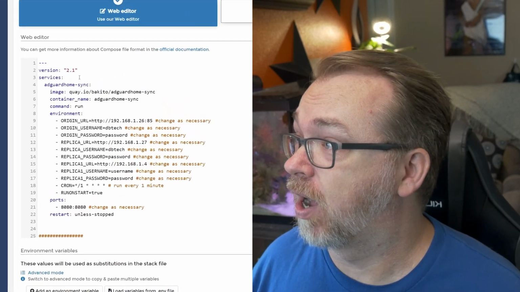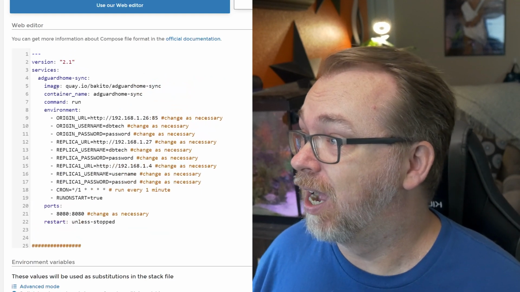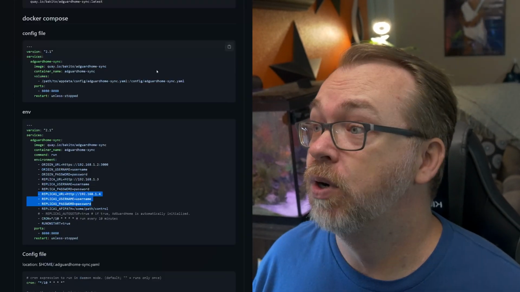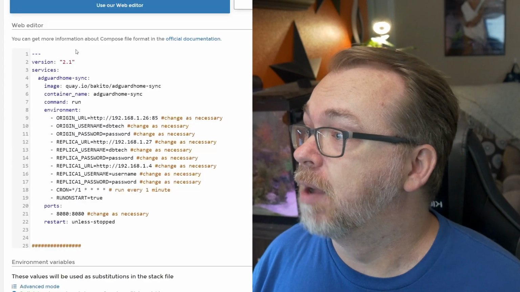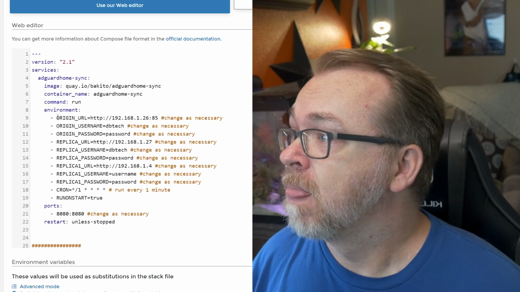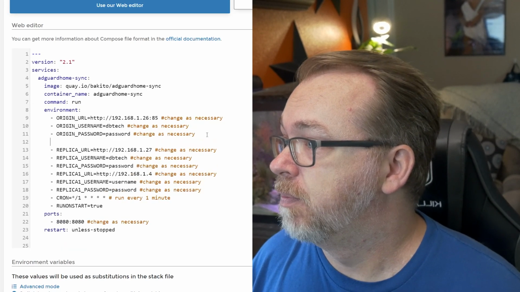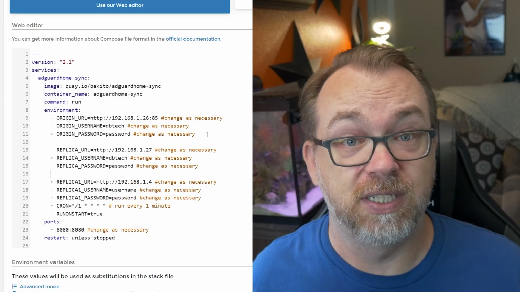So basically what we've got here is a version 2.1. We're going to run AdGuardHome sync. Here is the image that's being used. I will have a link also to this GitHub page where I found all this information. Basically, we're going to have a run command in there. For our environment, I'm going to break this down a little bit so it's easier to read, and I'll go back and fix it once we're done.